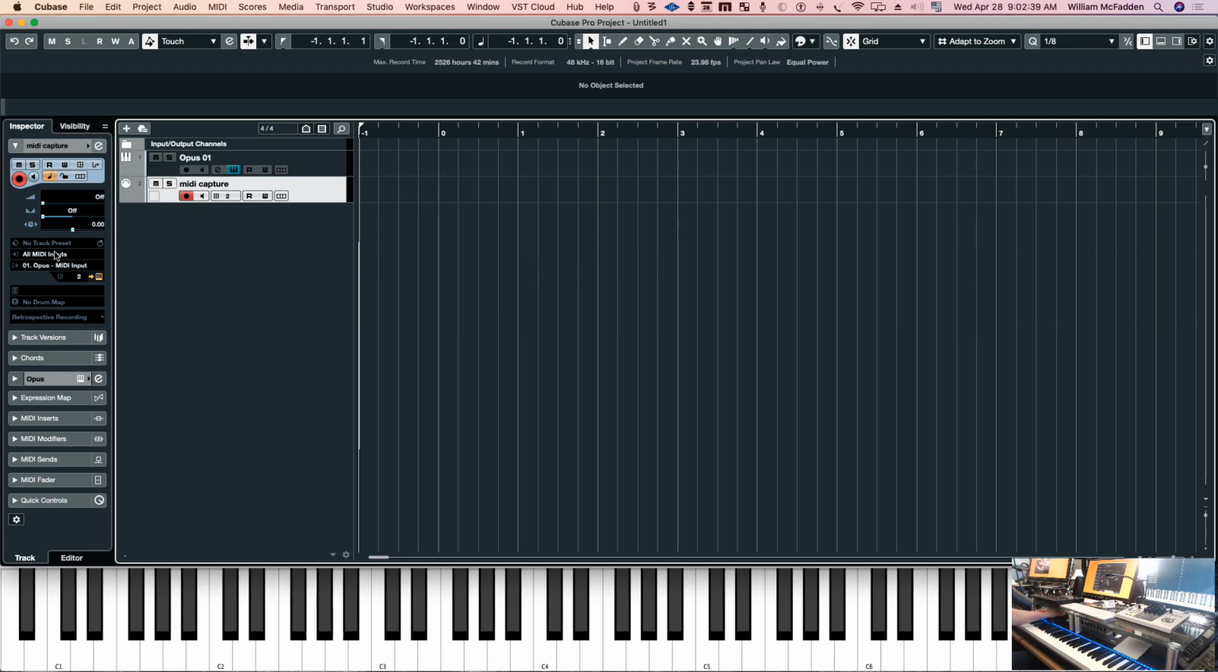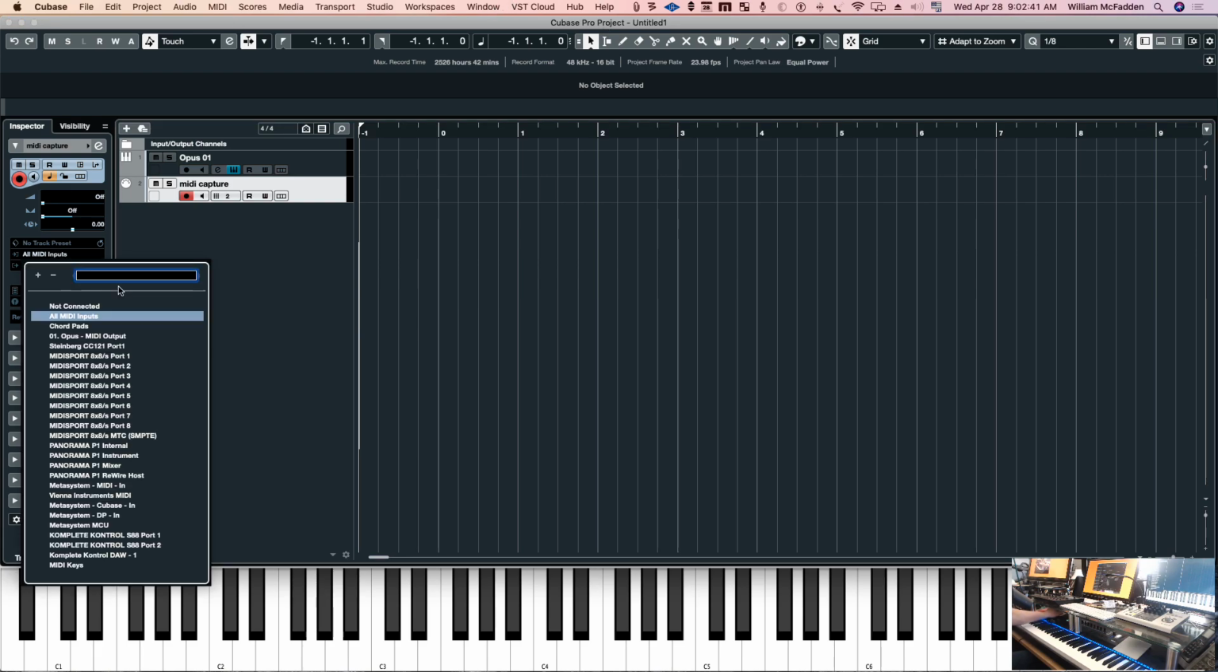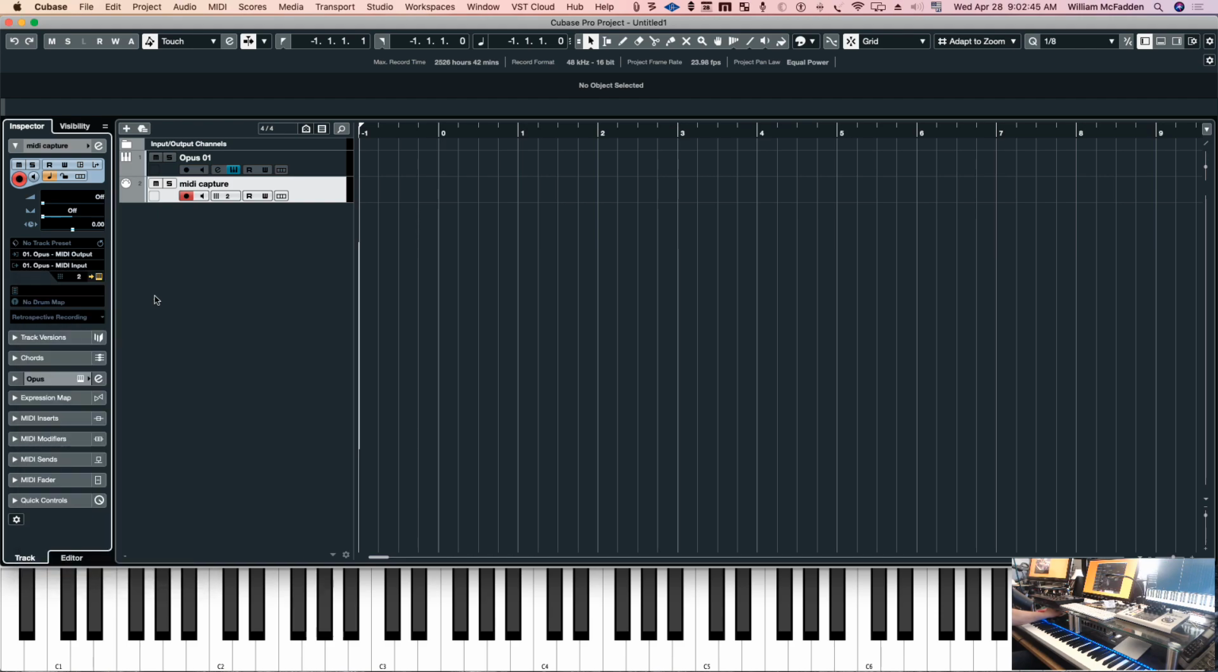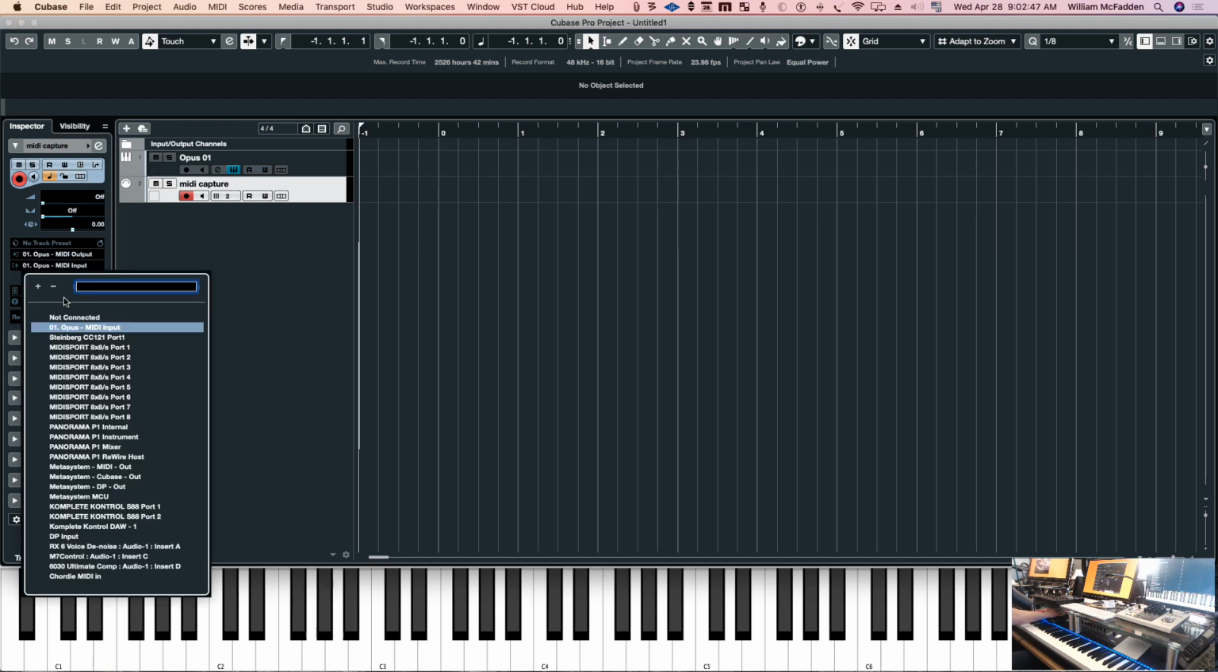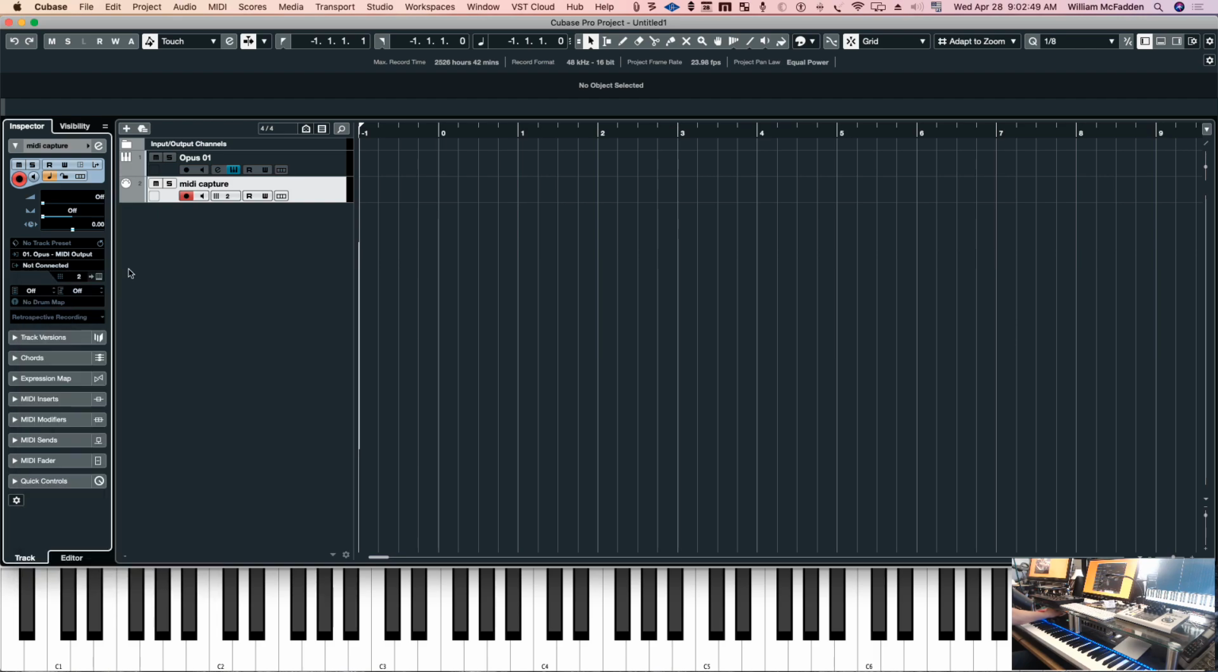And then I want the MIDI to come from the orchestrator. So there's Opus right there. So that's input. We don't need an output. So we'll say not connected. Then I'll go ahead and start recording.